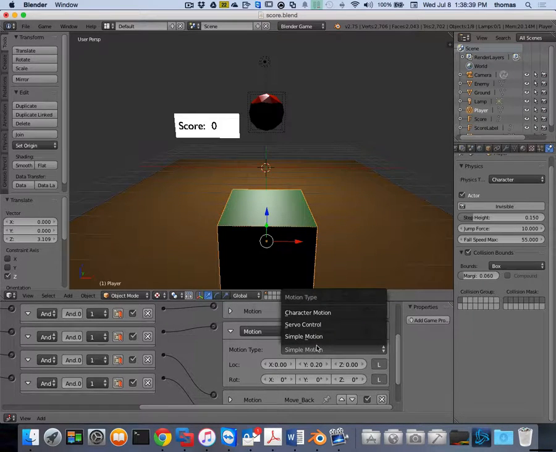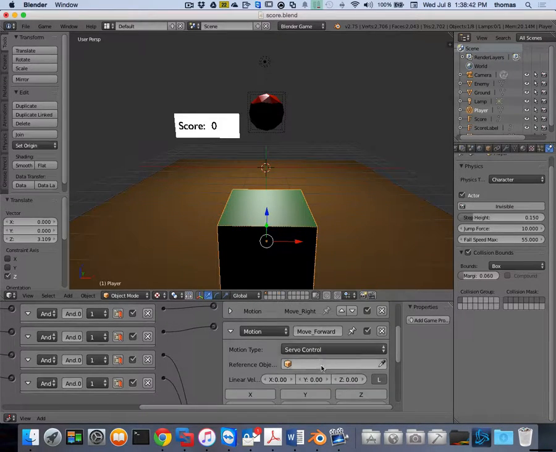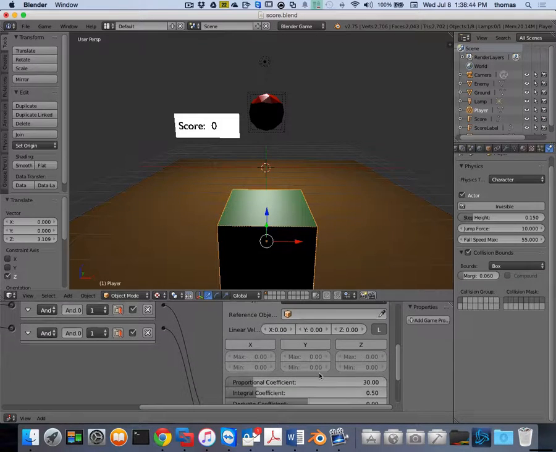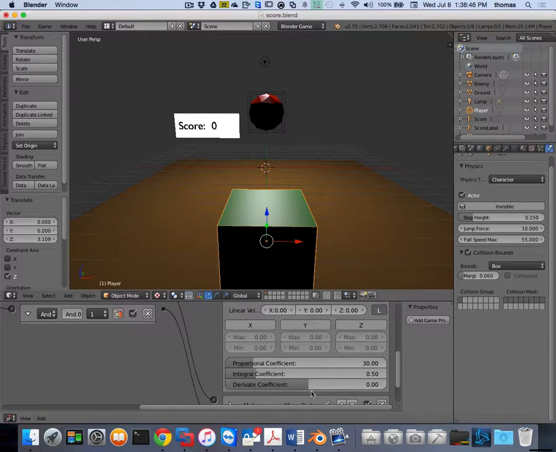There's also servo control, and servo control is not what we want. This is something else for servos. Character motion is fantastic for us to move around and jump. That's the advantage of character motion. On the disadvantage side, it won't roll the object.